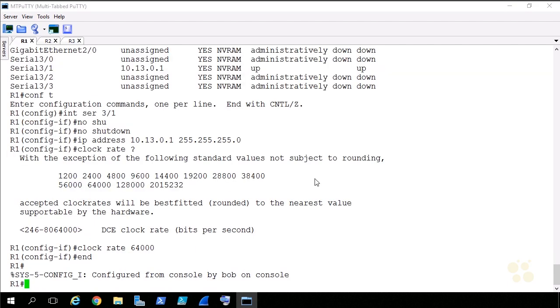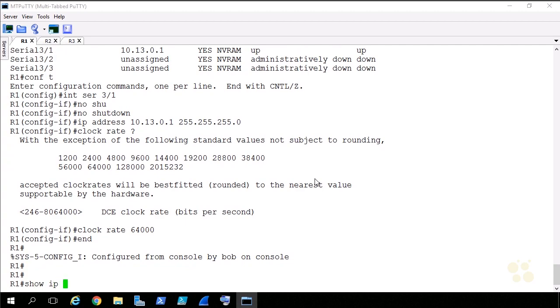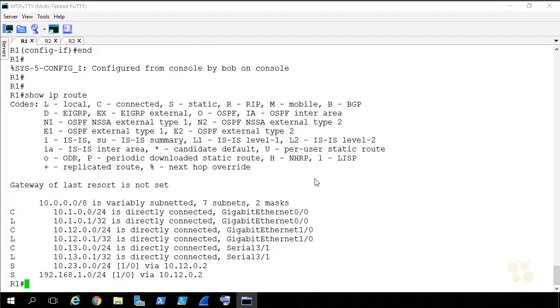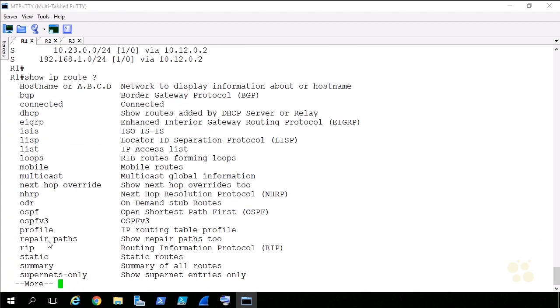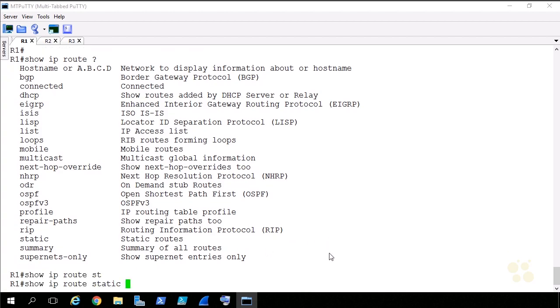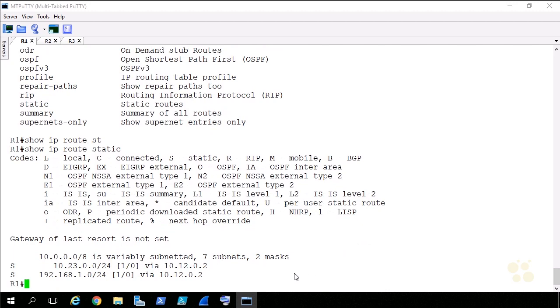Here on R1, let's do a show ip route. We can tack on additional options after show ip route. If we just want to focus on our static routes, we could do show ip route, space, question mark, and include the word static. So I'll do that. It'll give us a little bit finer output. And there are our 2 current static routes. R1 knows how to get to the 10.23.0 network via R2. It also knows how to get to the 192.168.1 network also via R2.